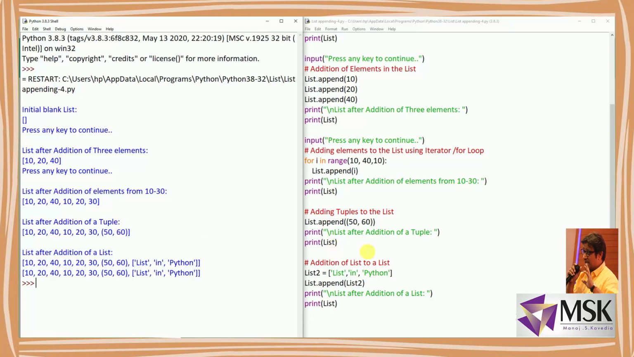Now to the list I can add a tuple. A tuple is defined in round brackets. More details of tuple we'll see in the next video. So here I'm adding list.append 50 and 60. In this round bracket this is becoming a tuple, so it is adding 50 and 60. See here the output is also given in tuple format.